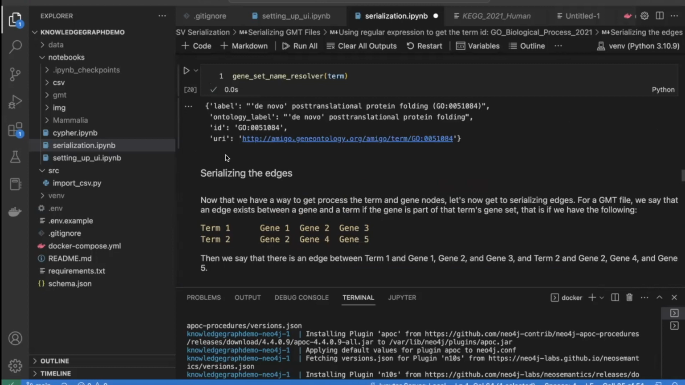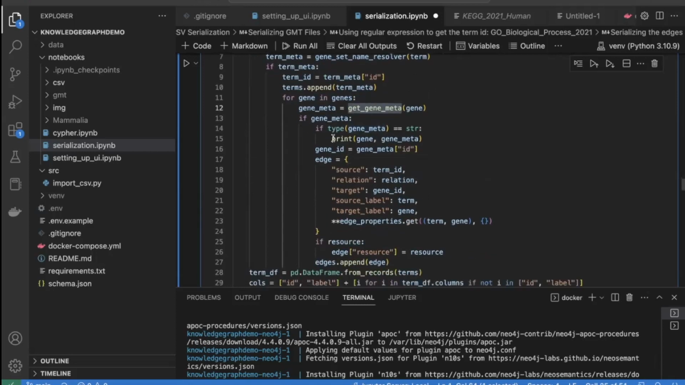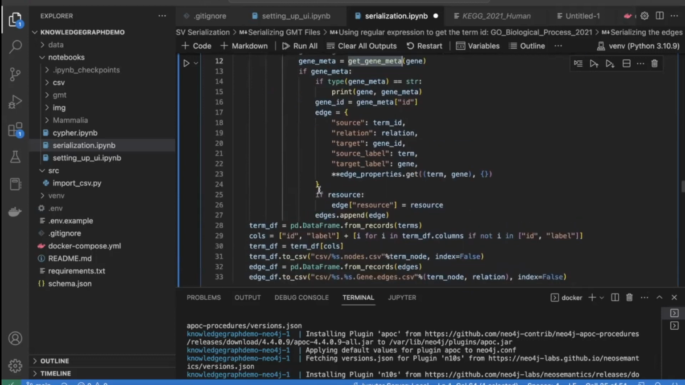So this will give us this dictionary, and then we go over all the genes. For each gene, we're going to resolve the metadata of the gene using the Entrez ID resolver that we had earlier. And then if it's a valid gene, or if it has an ID, so that we have already resolved that gene metadata, then we define an edge.